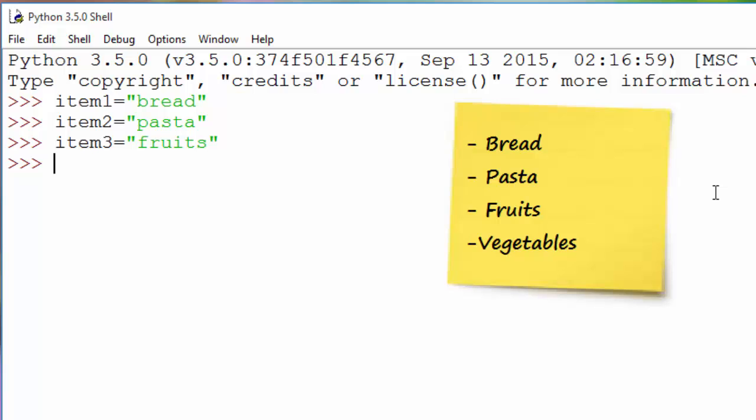A programming language should have something better, correct? List comes to the rescue in this kind of situation. So to do the same thing with a list, again, you create a variable which is going to store a list. So you say items equal to, and to start a list, you open a square bracket. Then you add all your items in the list, separated by commas.